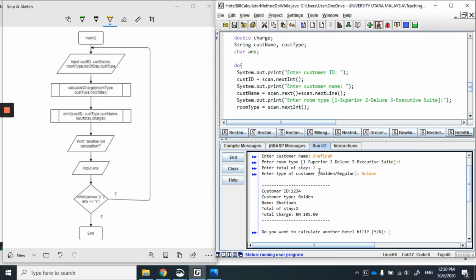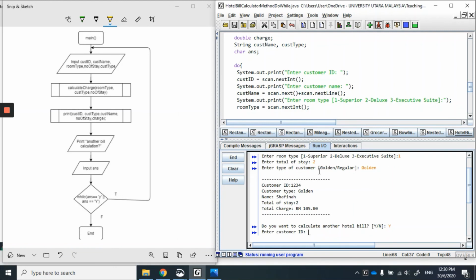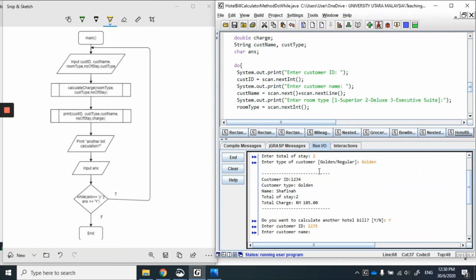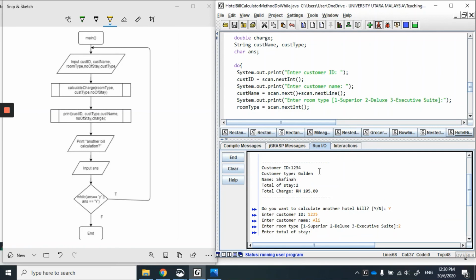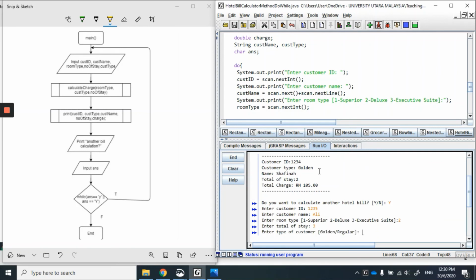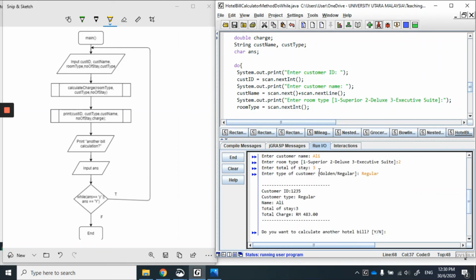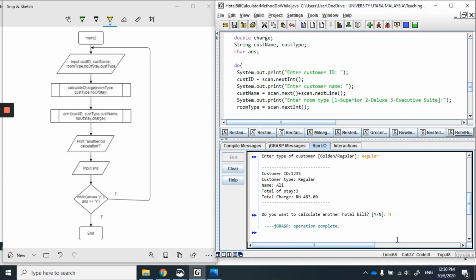If I want to calculate again, I will put 1235. Customer name is Ali, room type is deluxe, total of stay is 3, and I'm only a regular customer, so my total charge is 483. Here I say no, so my program should stop.